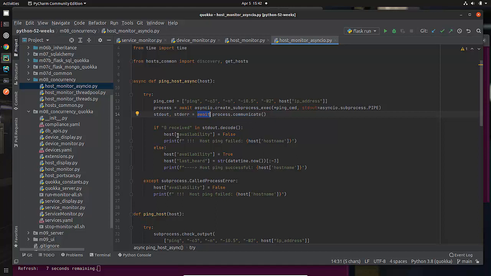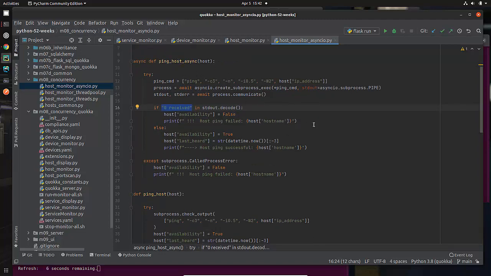And so we have to do a little bit different test to know if it worked because we don't have the ability to have exceptions thrown in the same way. And so we're looking at the actual standard out to see if no packets were received, then we say up, availability is false. And that is the ping host async.